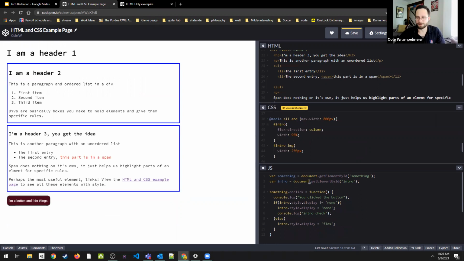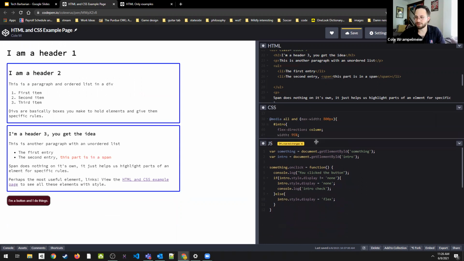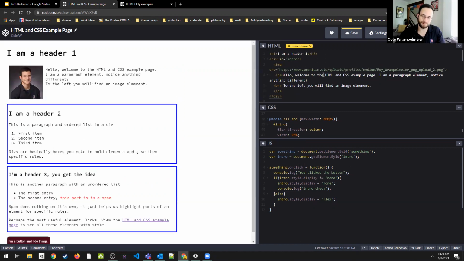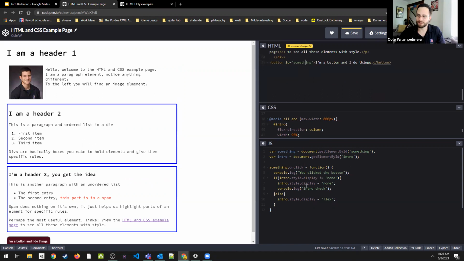And this is JavaScript. So in this JavaScript, we use something called variables. We do variables that temporarily hold items so that we can change those variables. Think whenever you had to solve for X in middle and high school, good old algebra. So I made a variable something, and I went through the document and I got something by the ID something. And then I got my intro and I get it by the ID intro, because I've set the ID for this div up top to be intro and this button to be something.